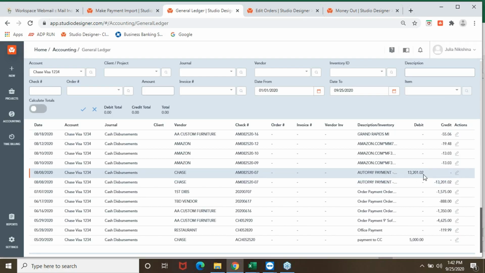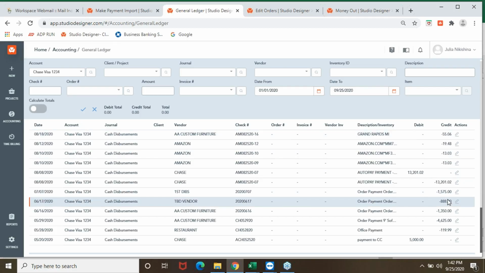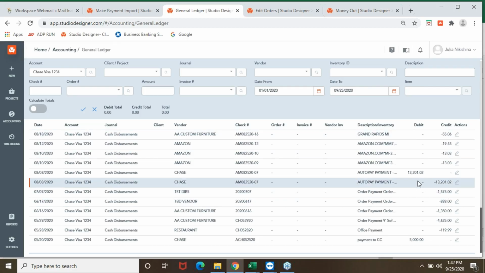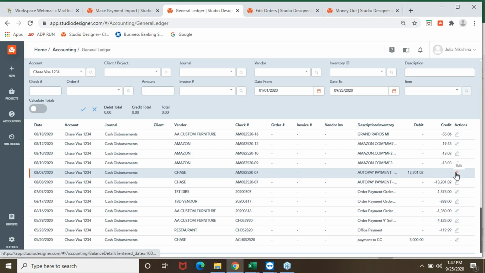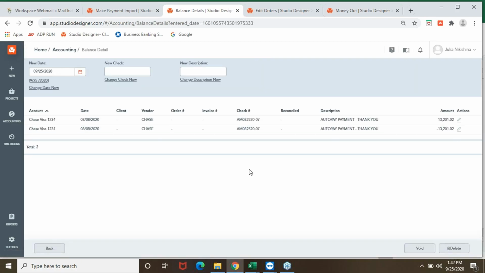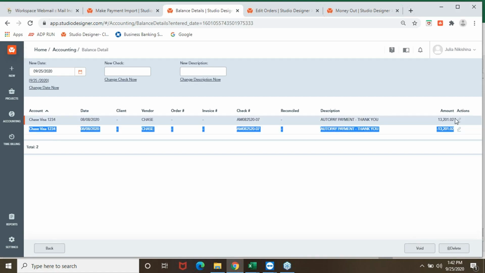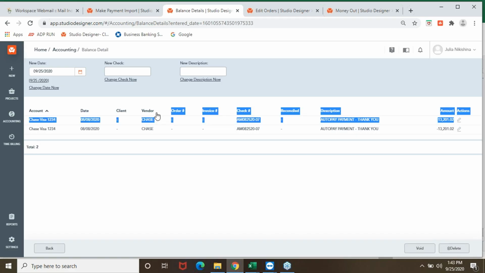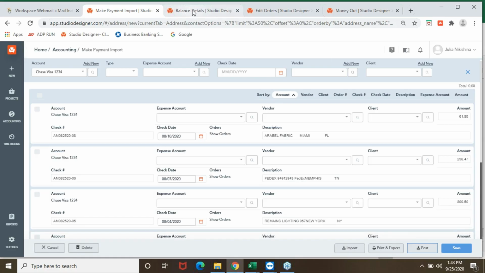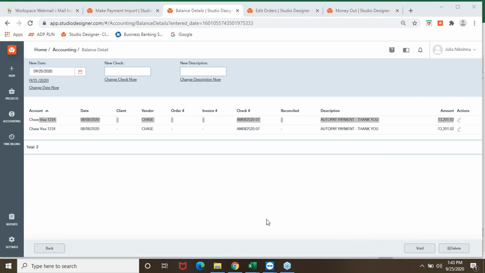So here we are. All of these are charges that we had. Why it came through twice right here, actually I have no idea. This is the one that's correct. This one is incorrect. So this is a debit because it's decreasing how much money you owe to Chase. Why it came through twice, I don't know. Actually, I think that was user error. It had to be.